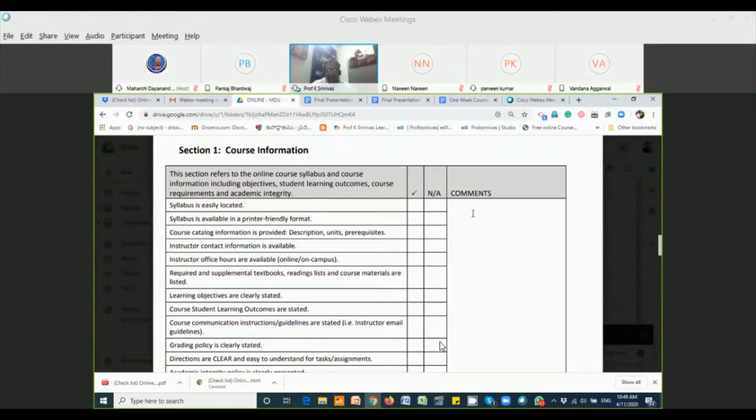See, developing an online course is one part. Developing a good quality online course is what I've been telling since yesterday morning. Design plays a major role, and while designing we should talk about development, about the transaction, and also about the delivery platform and all the packaging.